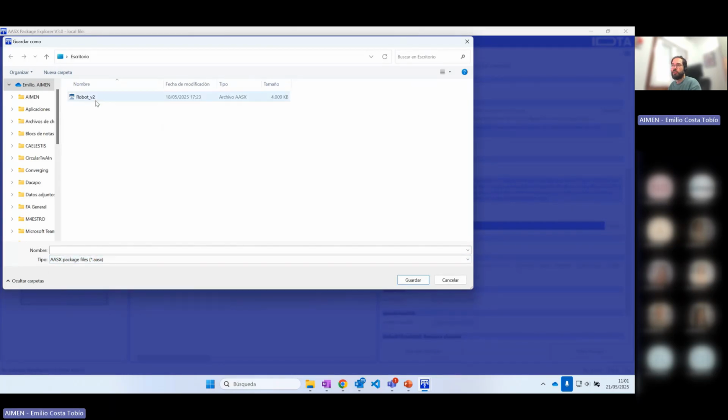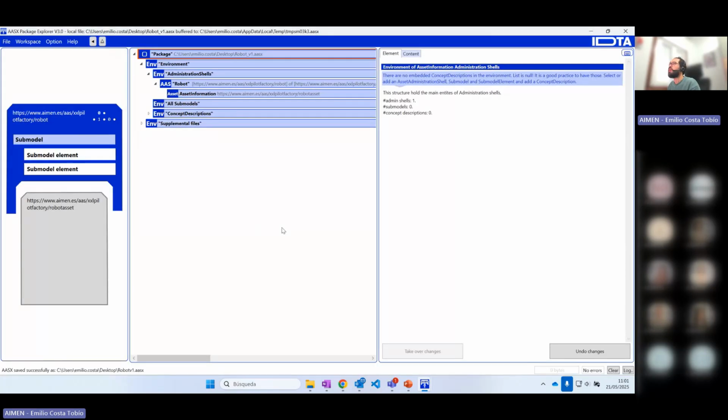As you can see, I already have a robot version 2, which is the complete model of the robot that, of course, I'm not able to edit all of today. So later I will show you the complete one. But now we are going to create version 1, just the start of the robot. Now you can see that we have our AAS and our asset information.